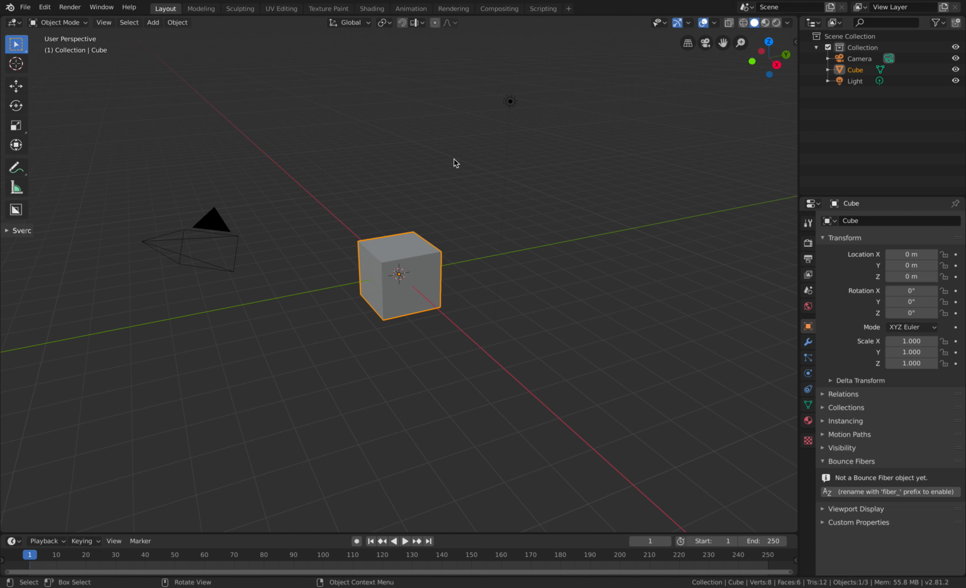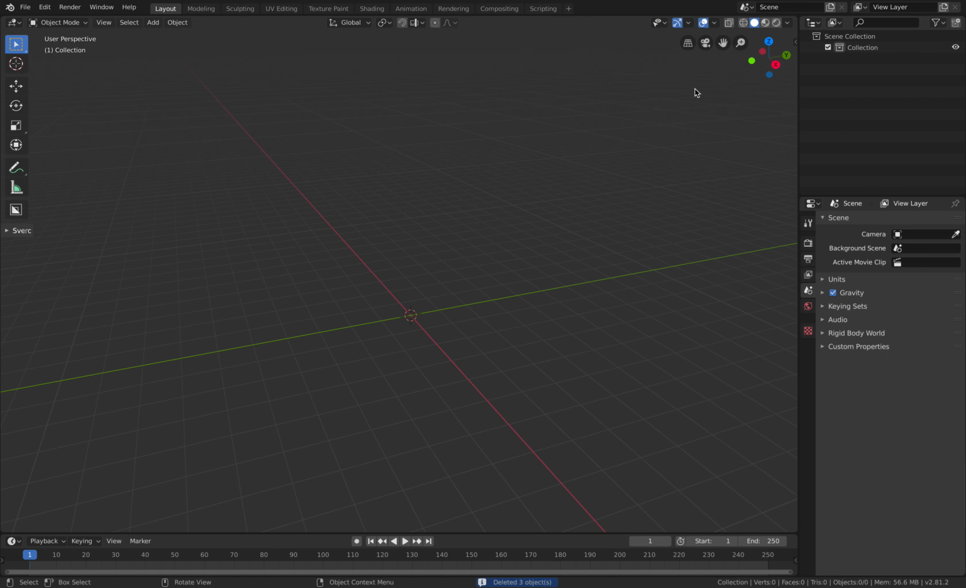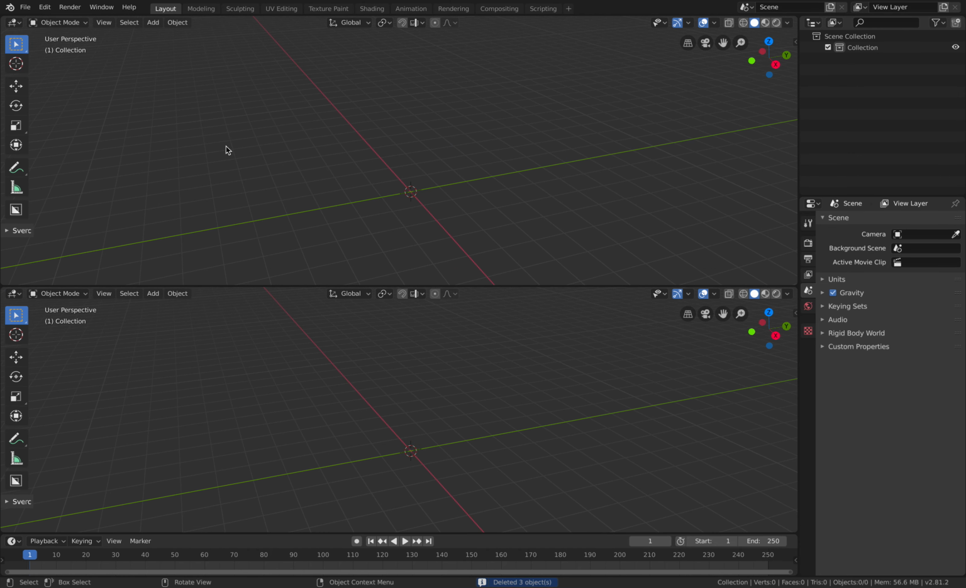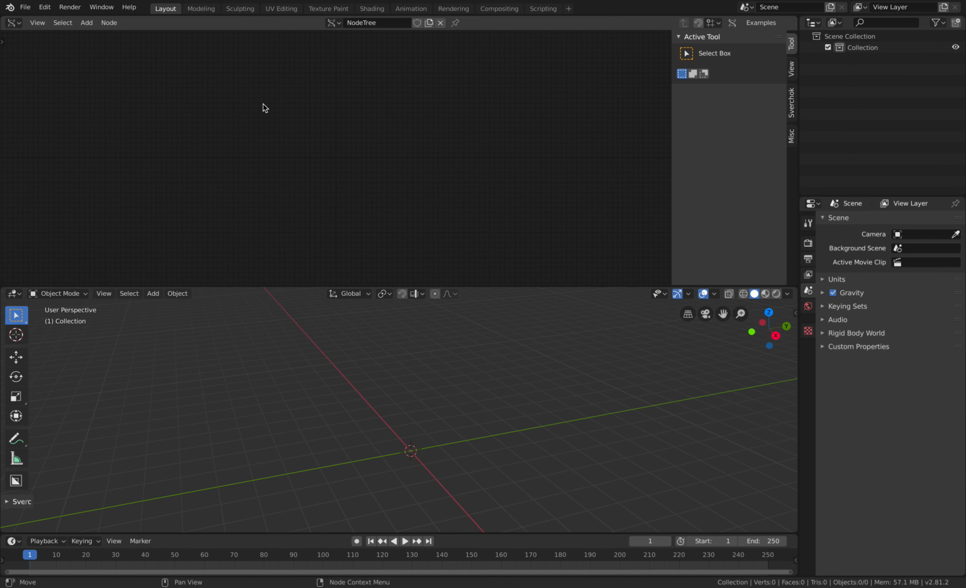Sushi Live Noding. Today I just want to do something really simple, basically utilizing a few nodes inside Sverchok to make some kind of a procedural pipe. Okay, so let's get started with Sverchok nodes.